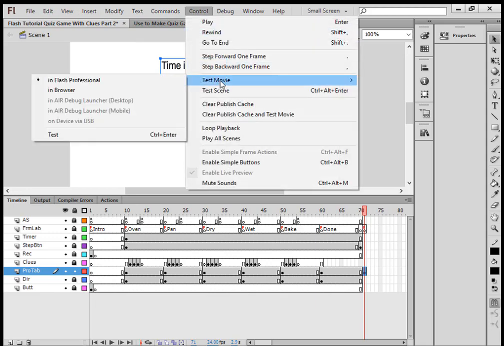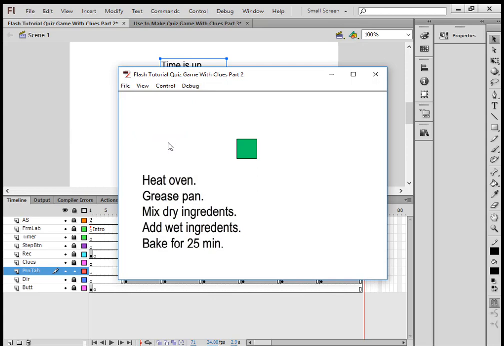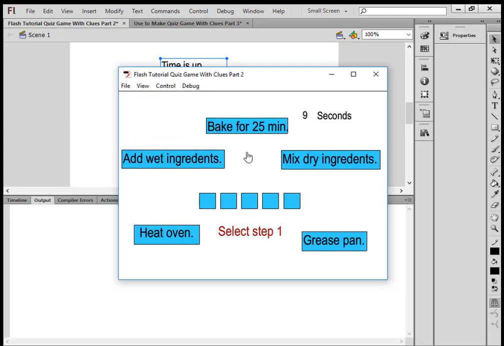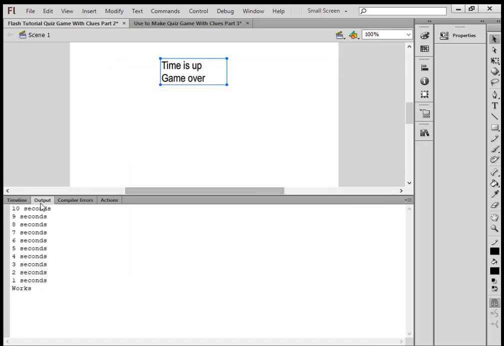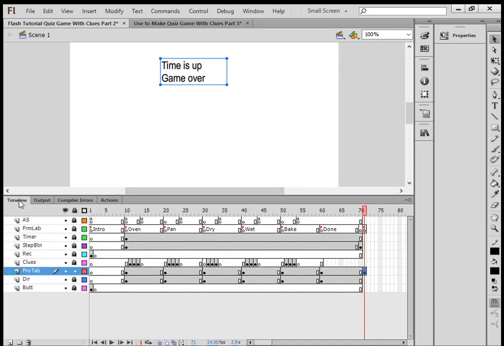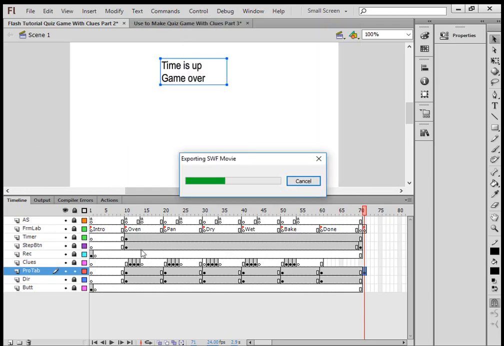Control test movie test. Oh, here we go. I'm just going to let the 10, 9, see it's counting here seconds. 7, 6, 5, 4, 3, 2, 1, and jumps to game over, and it works. Okay, so far so good. Let's see what happens if I try to do something else with it. Control test movie test. Let's try to win the game.